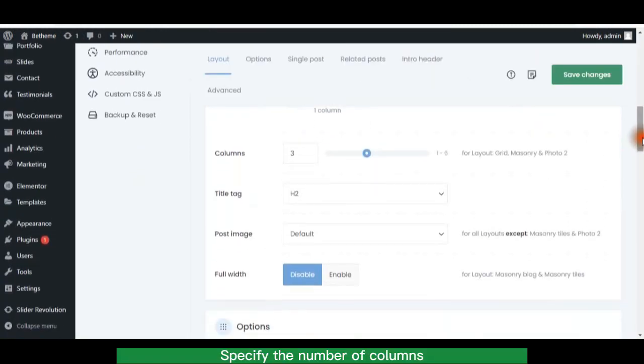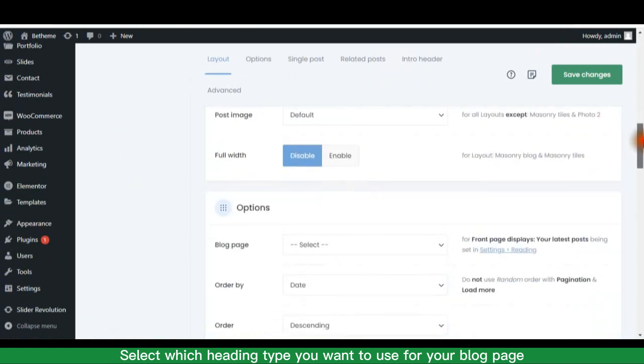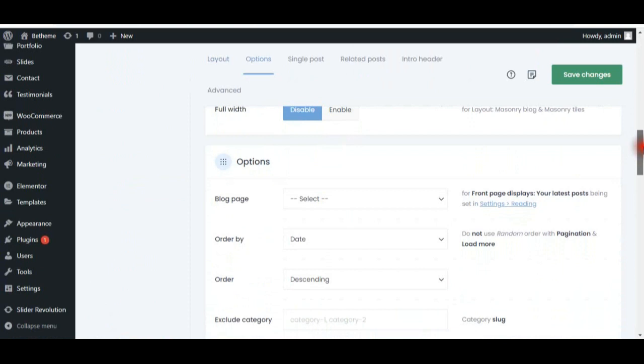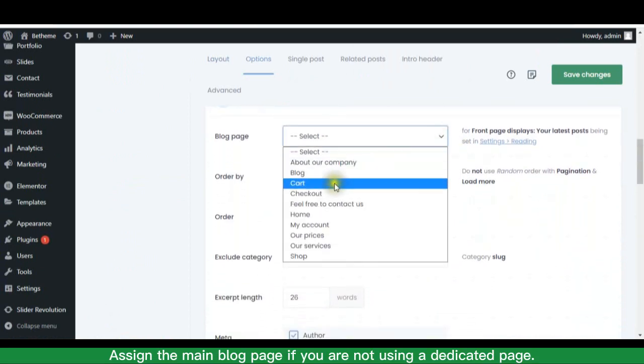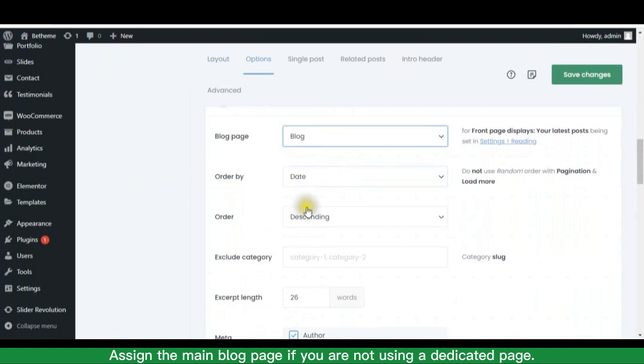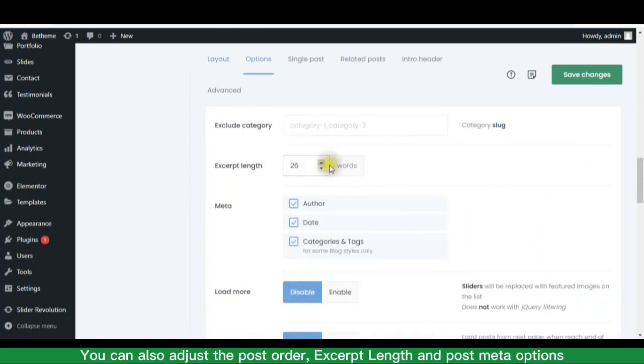Specify the number of columns. Select which heading type you want to use for your blog page. Assign the main blog page if you are not using a dedicated page. You can also adjust the post order, excerpt length, and post meta options.